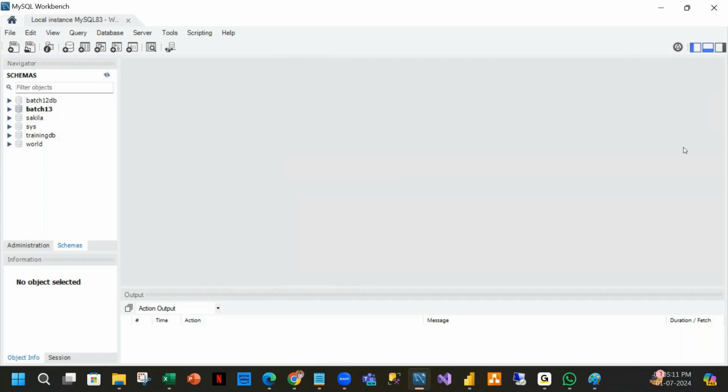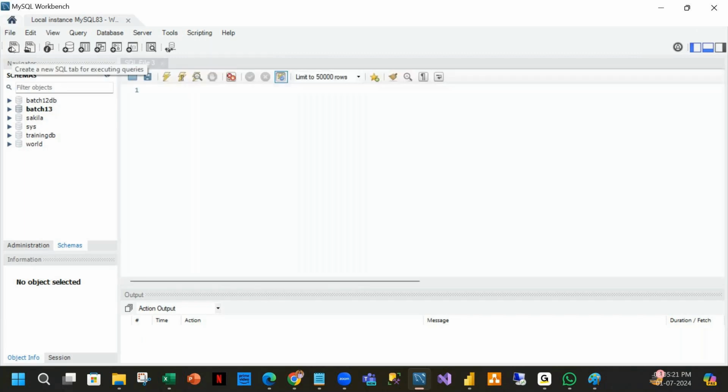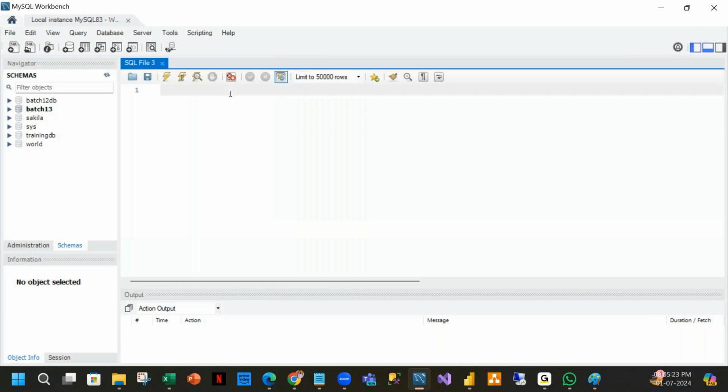Now, where to write the SQL query? For that, you have to select this SQL. Below the file tab, you have a SQL symbol. Click on the SQL symbol, then see here, a window opens where you can write your SQL query. Because I used it multiple times, I'm getting SQL file 3; you will get SQL file 1. Clear? Any questions?